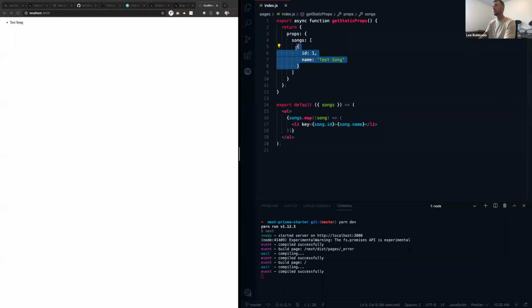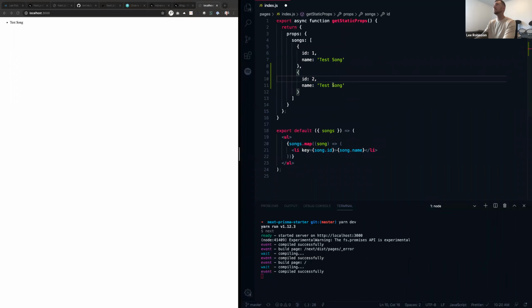So for example, if I were to take this and make a new one and say this is test song 2, and save this, you're going to see that rebuild and the new song show up. You'll notice that was really quick, and that's because Next.js 9.4, the newest version, includes what they call React Fast Refresh, which is essentially the new way of doing hot module reloading. And it just makes it really fast to see your changes update while not losing any state on the client side. But obviously we don't want these hard-coded songs. So what we're going to do is hook up Prisma and query from the database.